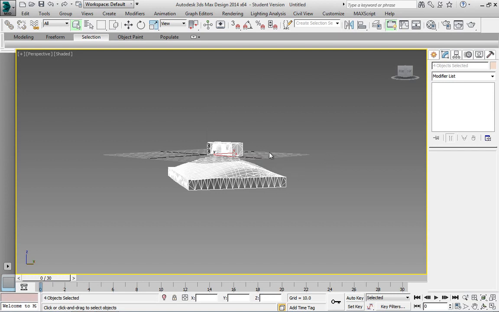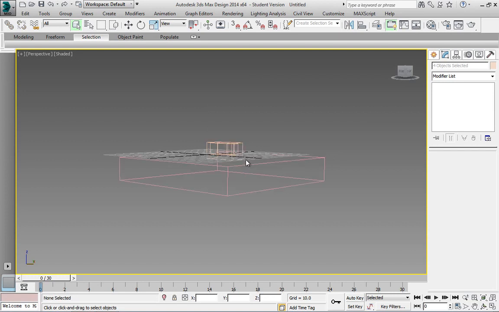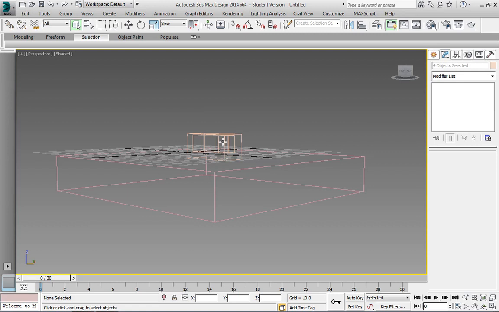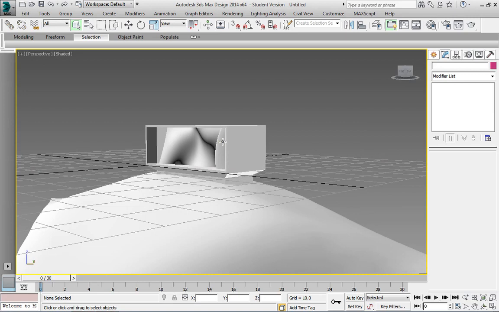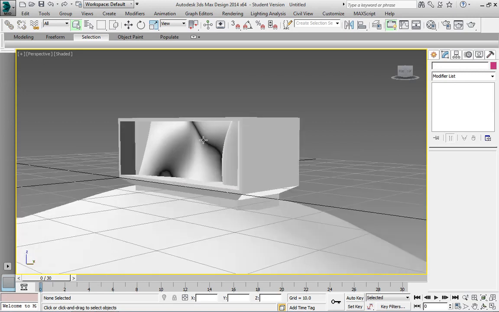Okay, so we have our object here. Because of my screen recording, my computer is going to be terribly slow. Alright, so the first thing we want to do is look up here and get the select objects tool, and we can test and see how our objects are built.